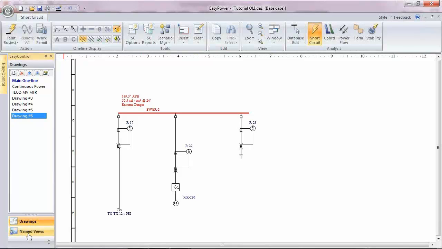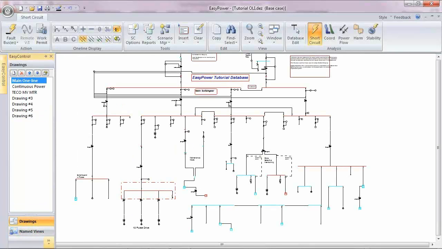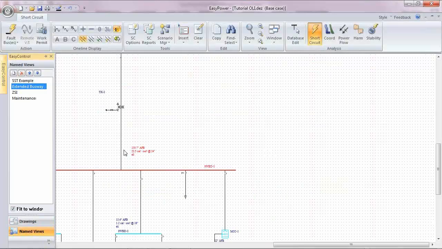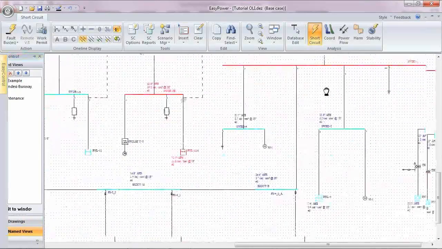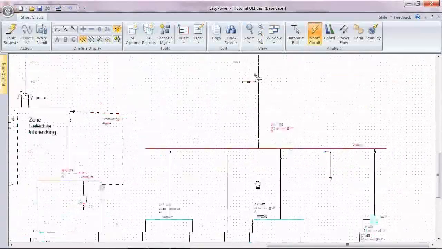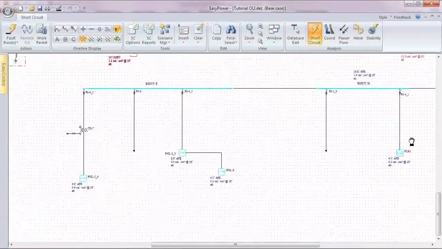Now the other option that we were discussing are the named views. So I guess we would need to be in the main one line here if we want to see our named views. Let's try it. No. Yeah, we need to be in the main one line. And so here we go. There's my extended busway that I created. That's the beginning of it, and it comes down here. We've got a few loads.